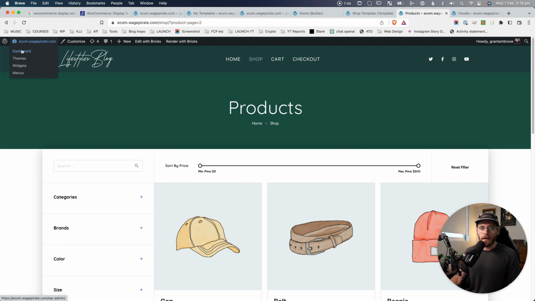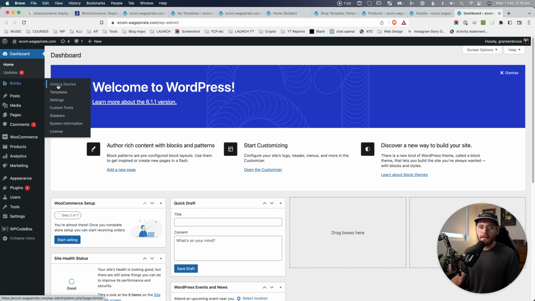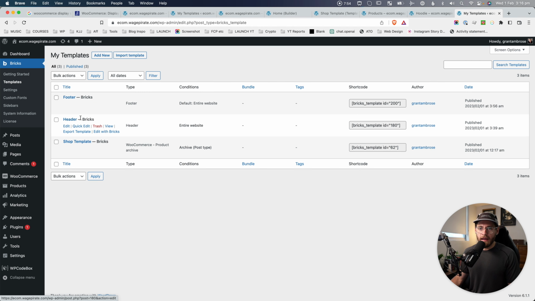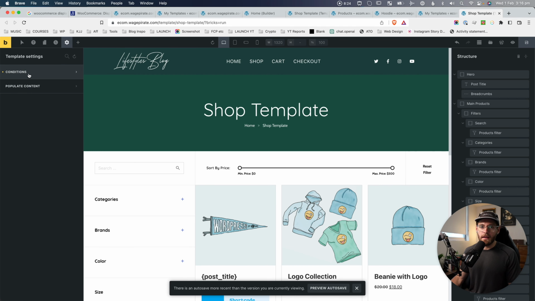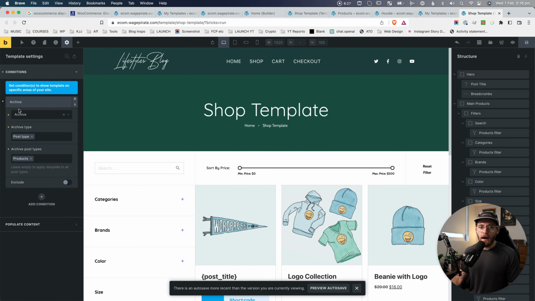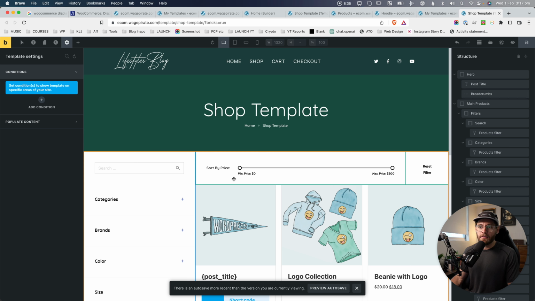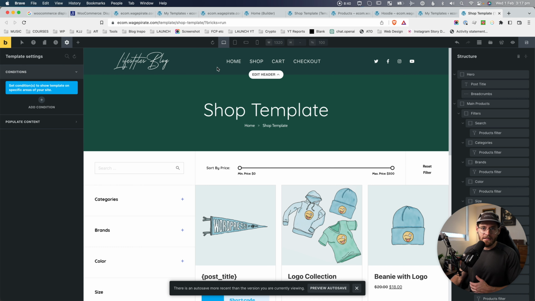So to disable it, we're going to go here to dashboard, and then we'll go to Bricks and Templates. And then you can see I have my header template, my footer template, and then I have this template here for the shop template, which is applying to the product archives. So this is what we're going to go ahead and disable. So to disable this, I'm going to go ahead and edit with Bricks, and then I'm going to go to settings and template settings and conditions. And then here we have it applying for archives where the post type is products, i.e. our shop archive page. I'm just going to go ahead and delete that for now. So the template is still here in Bricks Builder, but it's not applying anywhere on our website. So it's basically just not going to take effect.